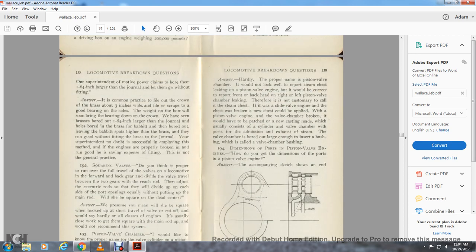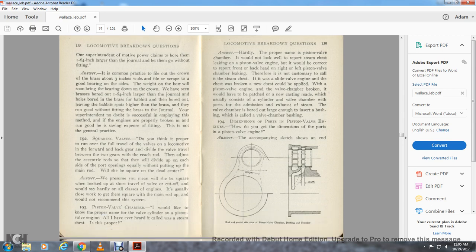192. Squaring of the valves. Do you think the proper way is running over the full travel of the valve of the locomotive, forward and back gear, dividing the valve travel between the two gears, reaching the rod, adjusting the eccentric rod so that they will divide up each of the side, porting the openings equally without pulling up the main rod, which will square the dead end center?